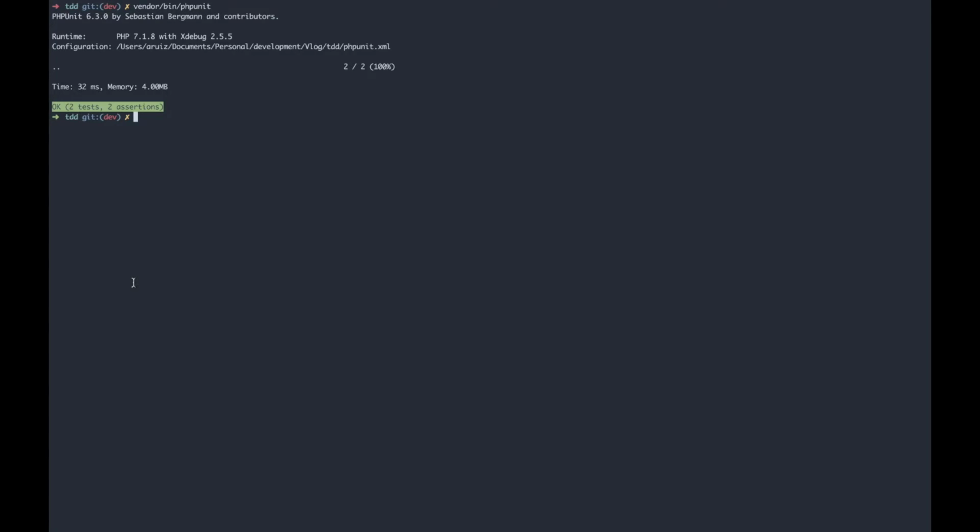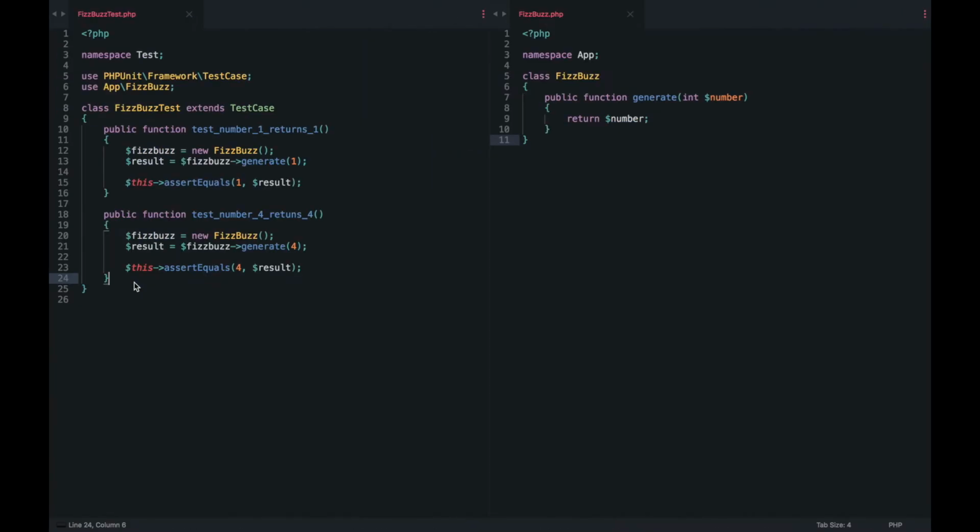Okay, so we are in green again. We need to keep going with the TDD loop, which is red-green-refactor. Now we need to go again to red. So let's write another test to make this fail. So let's say we have a test. It's going to be test number 3. Okay, this is going to be one of the good ones.